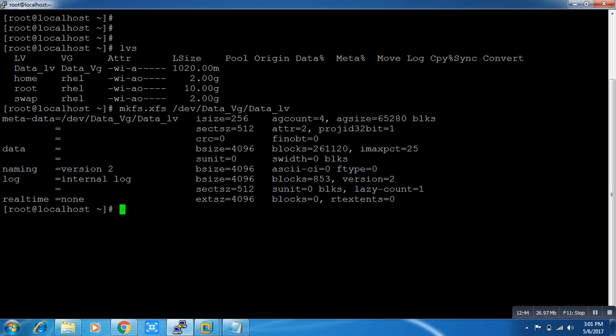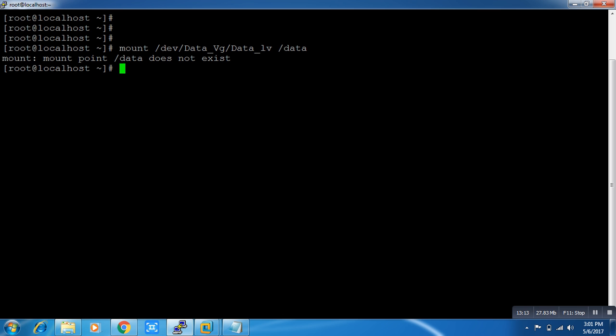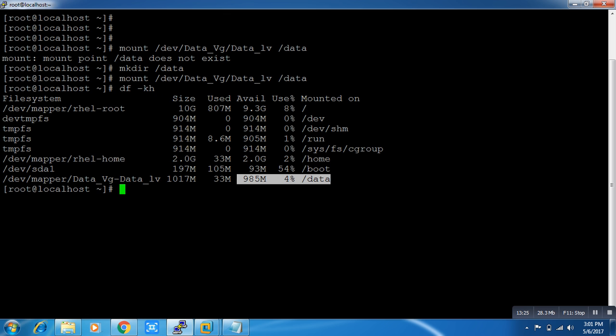Yes, let's format it. I believe I already have a data directory, so let me delete it so that you can understand. Delete it. Let me mount it: /dev/data_vg/data_lv on /data. Oh, I deleted it. Oh man. Okay, now I can run this command. Now you can see, guys, /data is mounted with this.